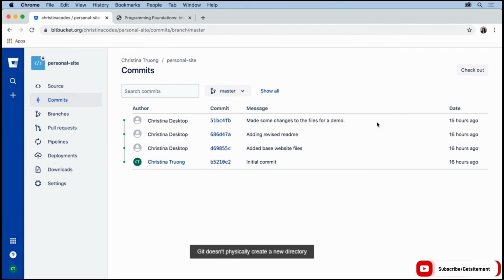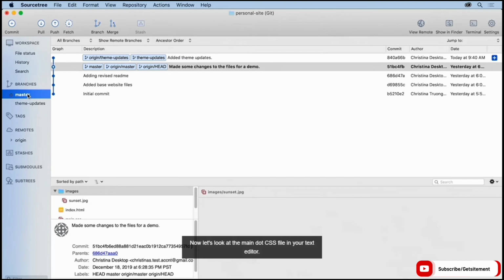Git doesn't physically create a new directory for each branch. All of these actions are happening to the same file. Let's go back to Sourcetree and check out the master branch. Now let's look at the main.css file in your text editor.